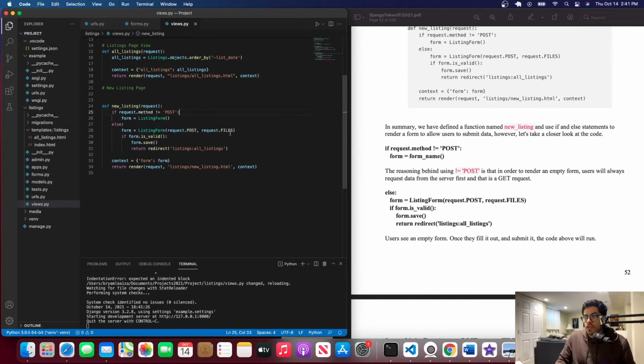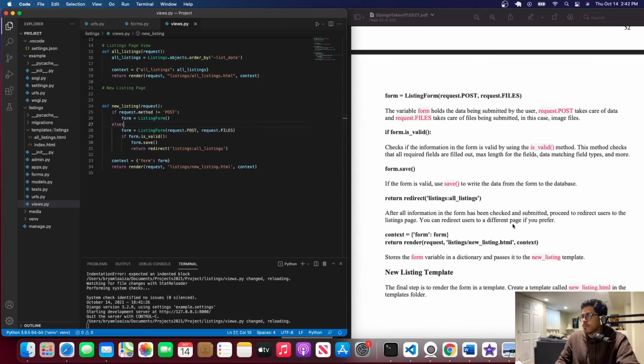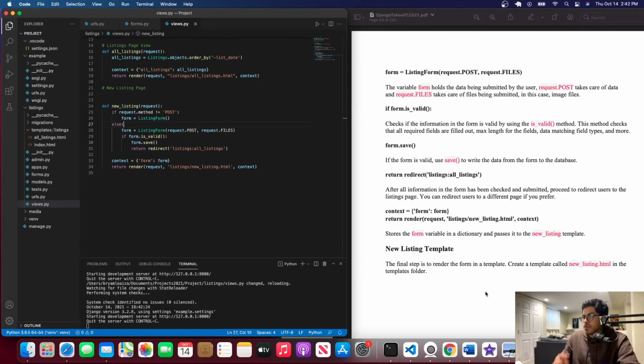And we're sending images, so that's why we need this part. So we check for the information. If the information in the form is valid, then save the form in the database. And after it's saved, it's gonna redirect users to the all listings page. And we're passing the form so that we can actually use it in the template. That's what we're doing here, so that we can actually render the template. So more explanations here of the same thing that I just repeated.